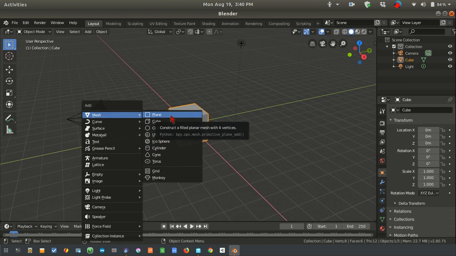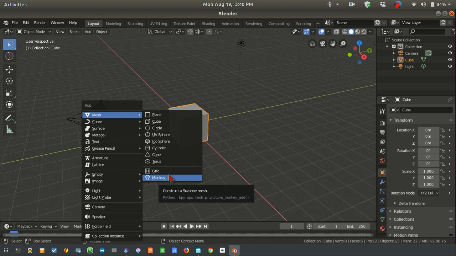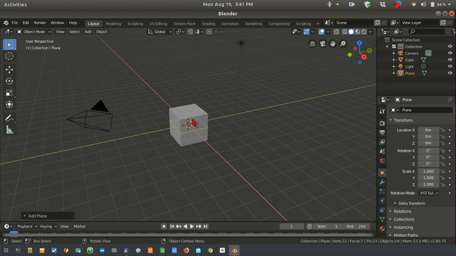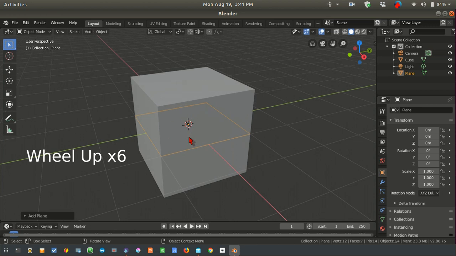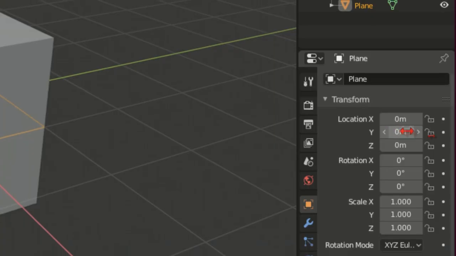We have plane, cube, circle, UV sphere, icosphere, cylinder, cone, torus, grid, and monkey. So let's add them one by one. We start with plane. By default every new mesh will appear at location 0, 0, 0 when you add it. You can see here, location 0, 0, 0.